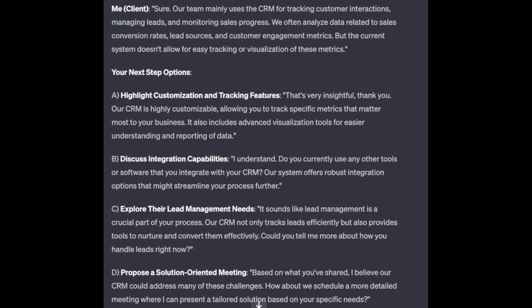C. Explore their lead management needs. It sounds like lead management is a crucial part of your process. Our CRM not only tracks leads efficiently, but also provides tools to nurture and convert them effectively. Could you tell me more about how you handle leads right now?